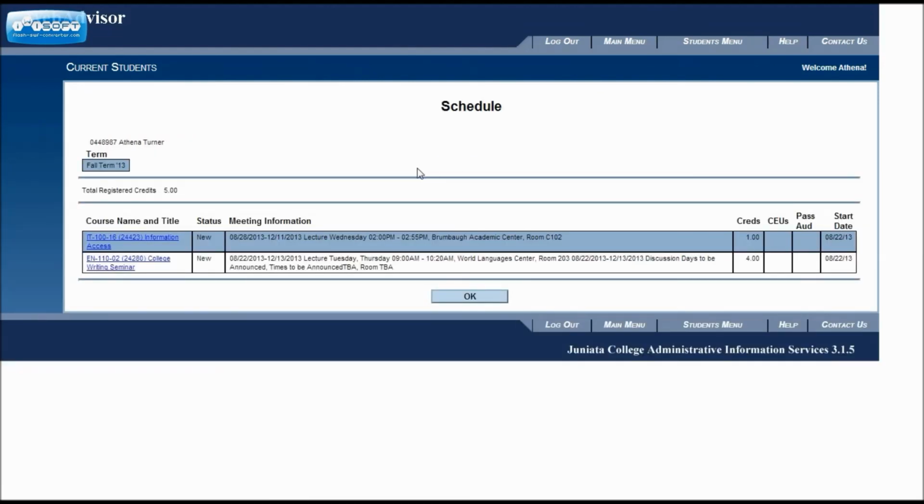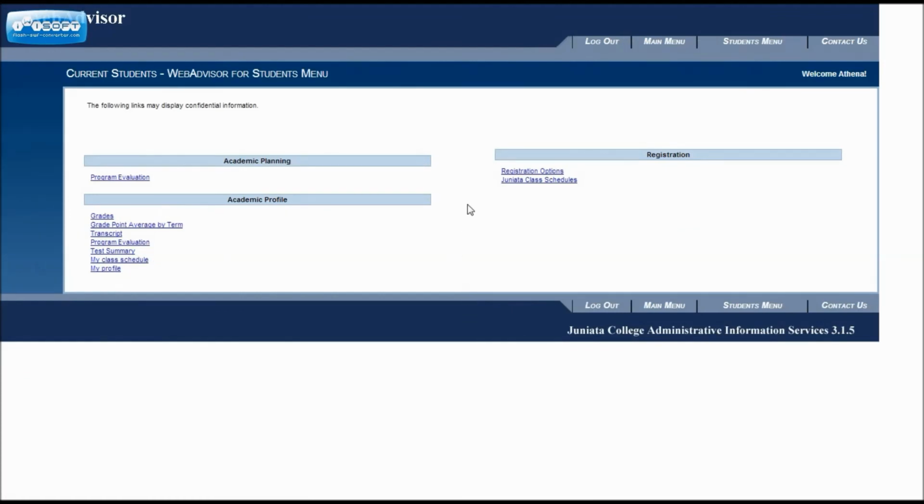And you can see that the class that we were waitlisted has been removed and that we were still registered for 5 credits between Information Access and College Writing Seminar. And now we're going to log out. And you always want to be sure to log out of anything that you're in with your username and password.